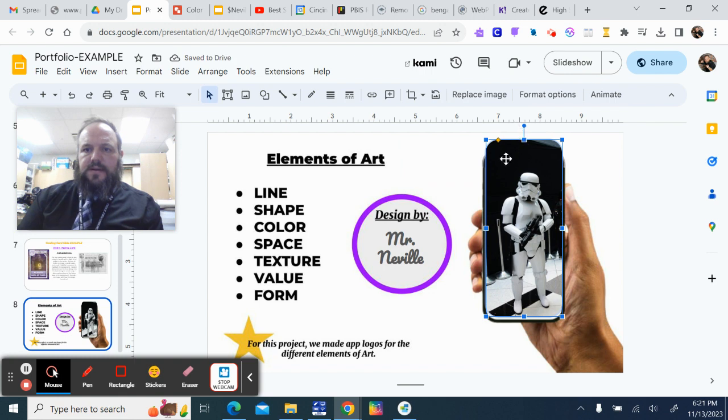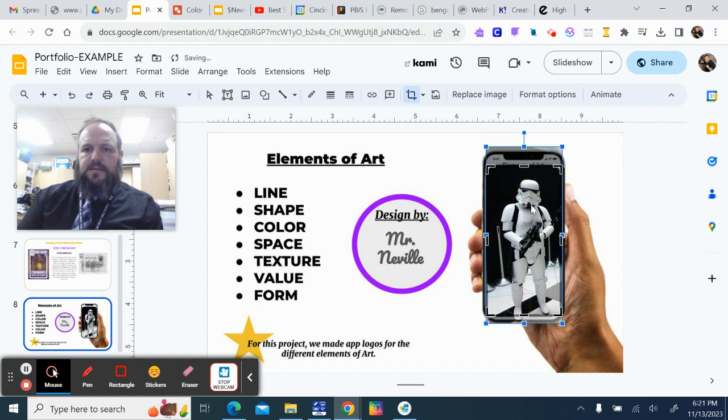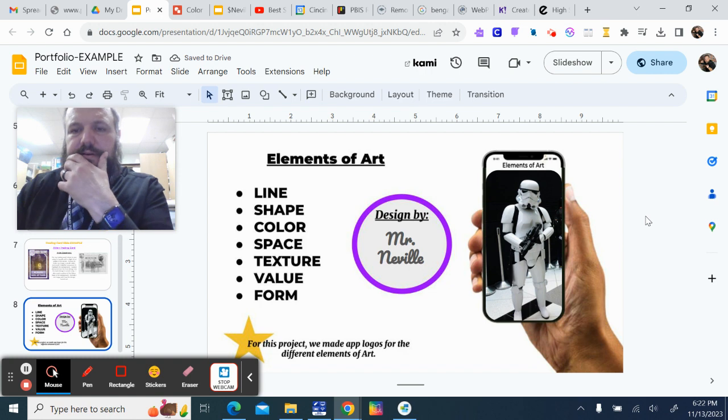So I'm going to go ahead and double click on it. Now I can crop. You can also crop by pressing this tool right here. I'm just going to bring it down a little bit, right about like that. Let's see, I'm going to crop this down so I can bring it down a little bit more. There we go. You want to be able to see where it says elements of art. I'm going to move this down just a little bit so it goes to the bottom. And there's my phone wallpaper.